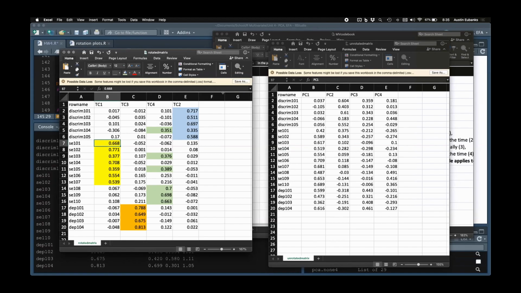Some of the people are pointing out that it's an art form to just pick the names that fit better. A lot of people indicated rotated matrices are easier to interpret, and that's certainly true. That's exactly why we rotate. This unrotated one is kind of a mess to make sense of. Our rotated matrix is going to have higher loadings and fewer complexly loaded variables. So in general, that's why we do these rotations.